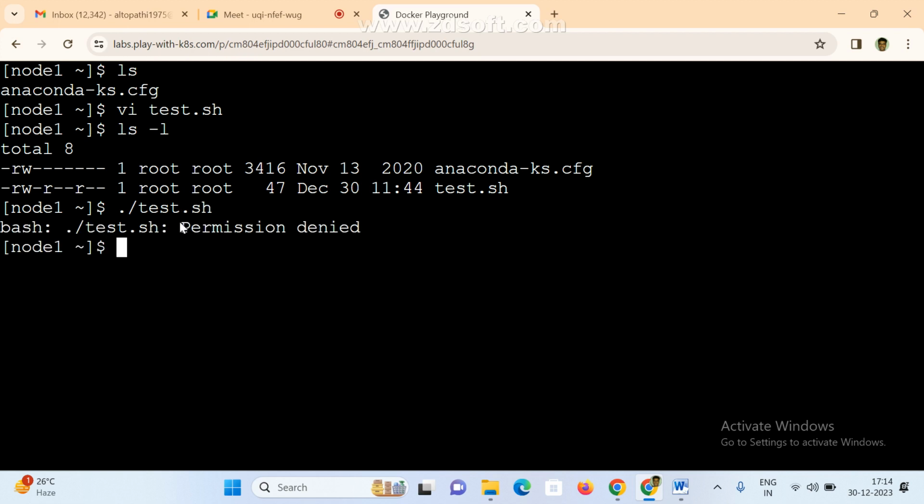Now see here, permission denied. Now what you need to do? Permission is denied, meaning execute permission is not on this file. Now chmod, or else we can execute it another way also.